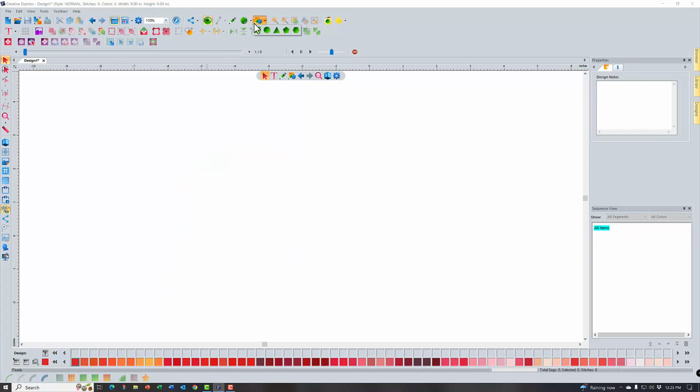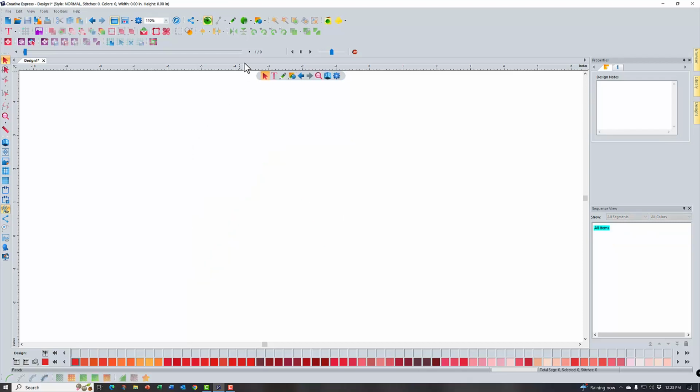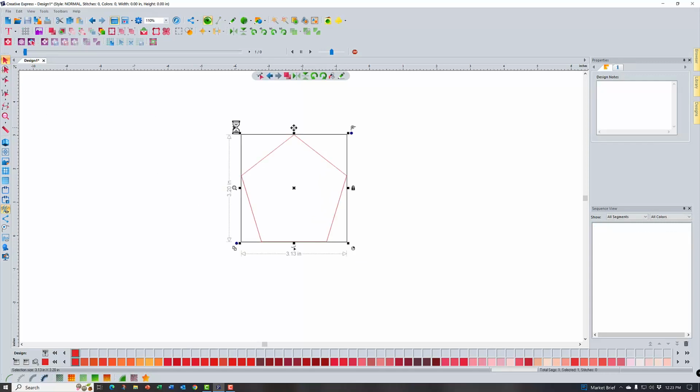Let's look at our other shapes. We've got a triangle, so I can click and drag a triangle. If I want a perfect triangle, again, hold down control, and I get an equilateral triangle. If I let off control, I can make it any size that I want to. Let's go ahead and delete that and look at pentagon, which I'm sure you'll be able to figure out makes a pentagon. Okay, and lastly, hexagon.